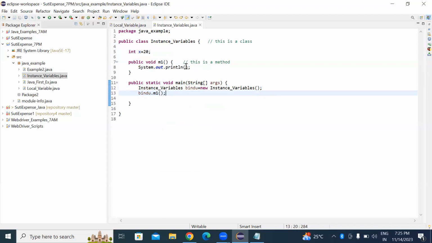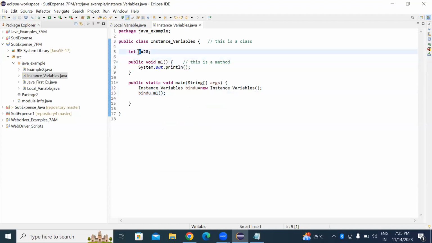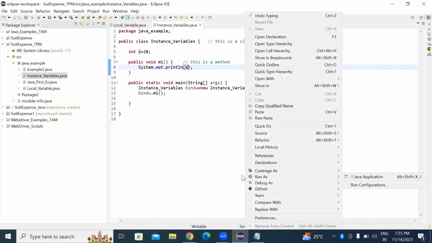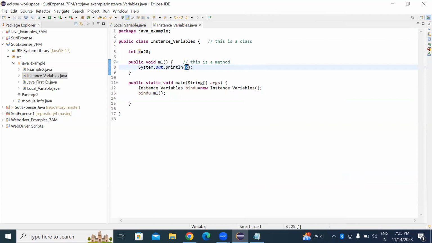I want to get my X value. Correct? Just I am placing X here. If I want to give a value of X also, you can give. Run as Java application. Now, what is the output? 20 is my output. Correct. Someone told I want to get the value of X. That belongs to a string.